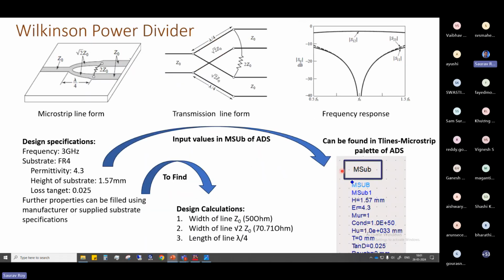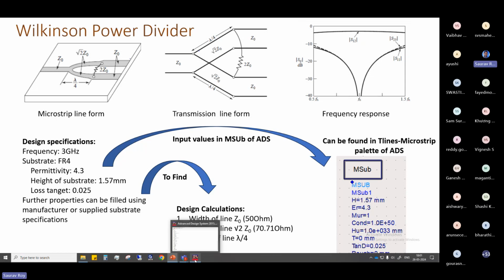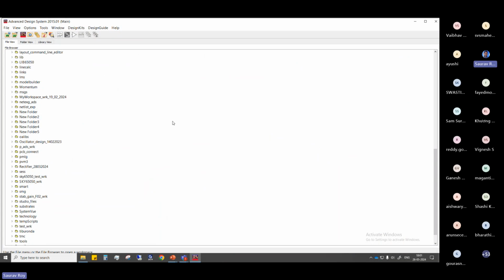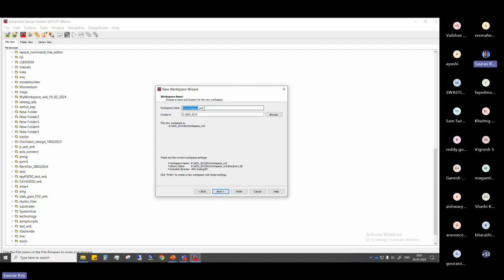Before I go to the Wilkinson power divider design, I will open the microstrip line. Sorry, I'll go into the ADS window. See, this is the ADS window. Once you open, you will get a window like this. In the corner, you can create a workspace. Whenever I open this, it shows a new workspace widget. You click it and you can create a workspace name. Let's say I name it ADS tutorial.